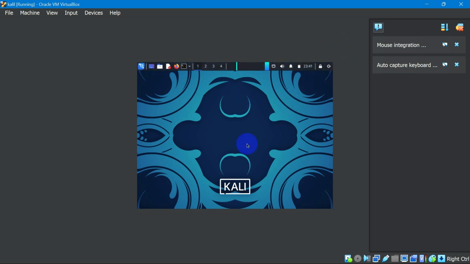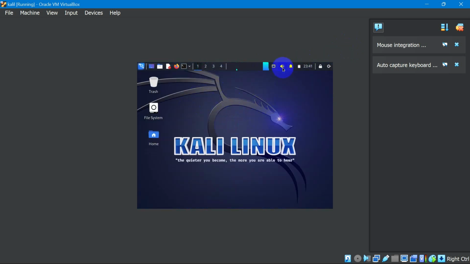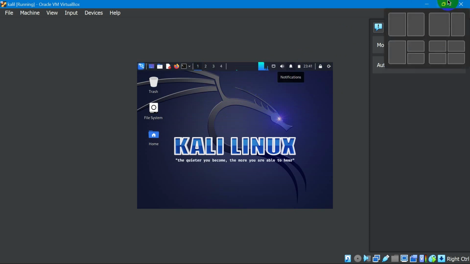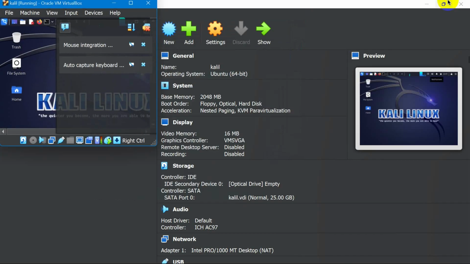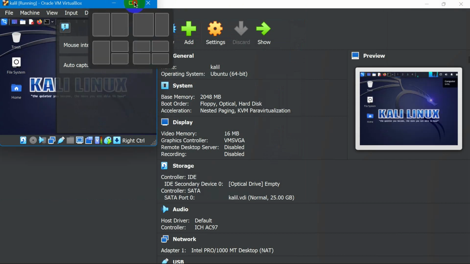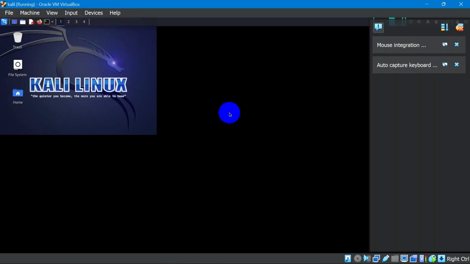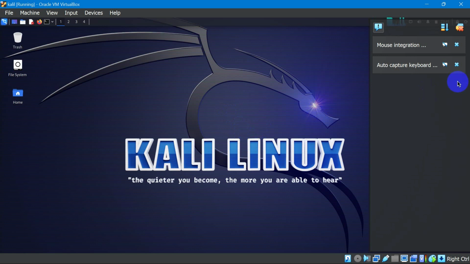And if your VirtualBox looks like this, all you have to do is minimize this window and maximize it again. It will automatically adjust itself. And that's all.